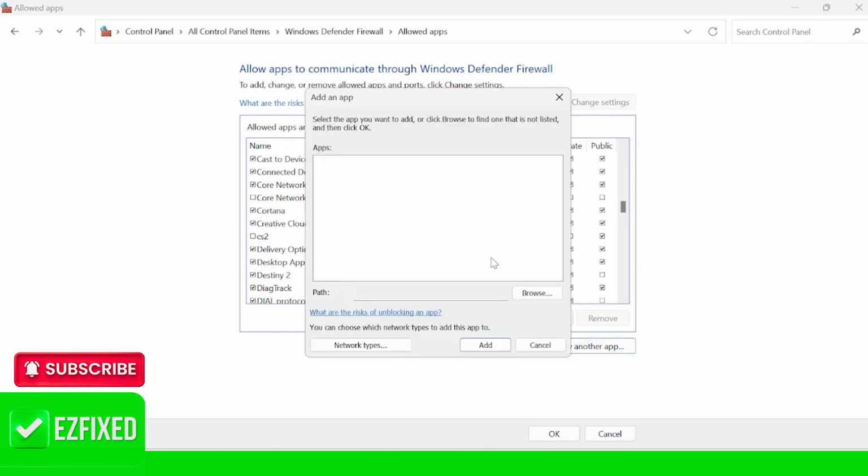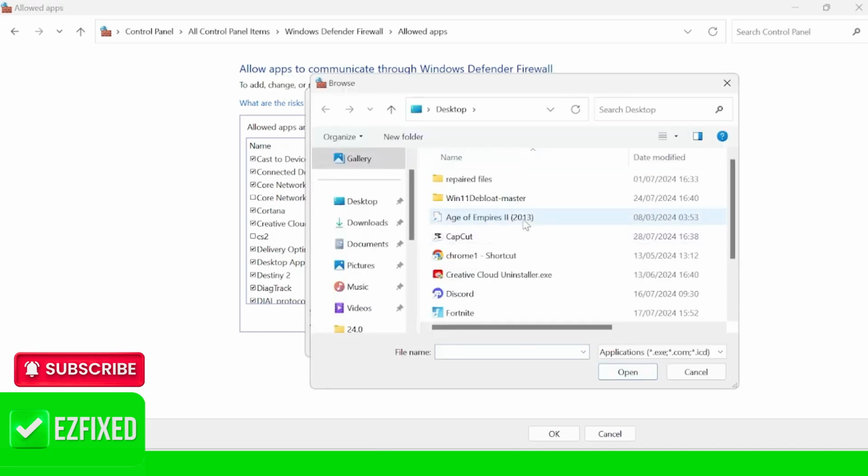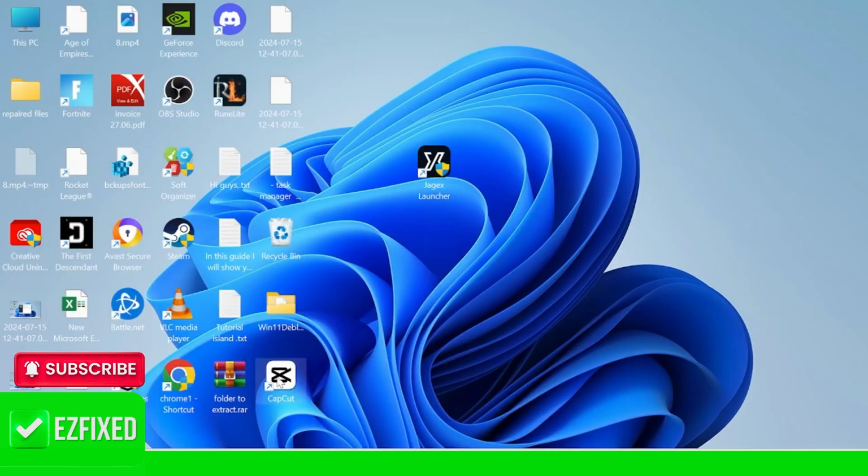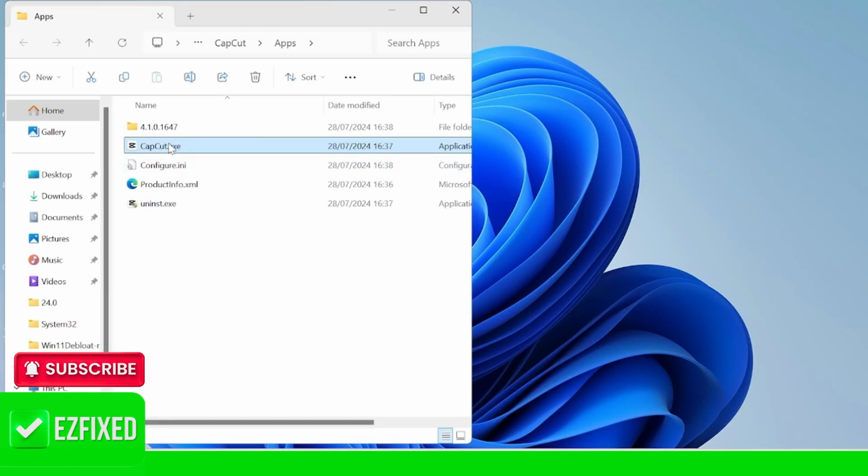Now, if you can't see the CapCut application inside of this list, then we simply need to select Allow another app at the bottom here, come over to Browse, and we need to locate the CapCut application. Now, if you're not sure where the CapCut application is saved, then we can simply head over to our desktop, and you need to right-click on the CapCut shortcut, select Open File Location, and then you'll find the CapCut.exe file.